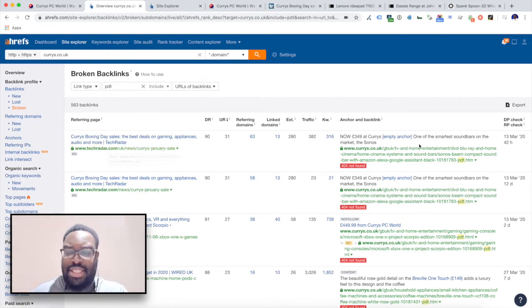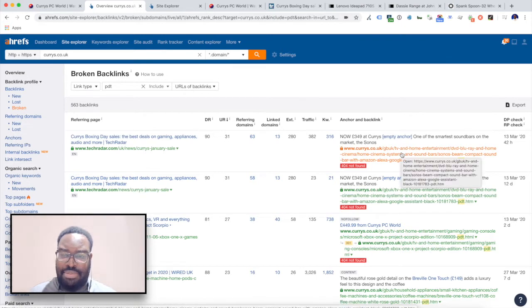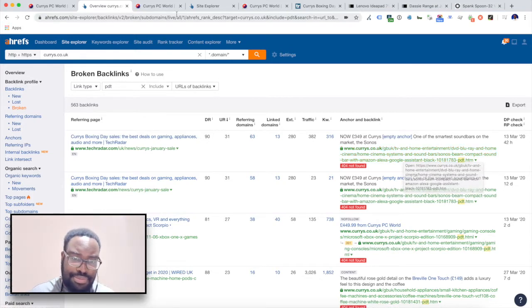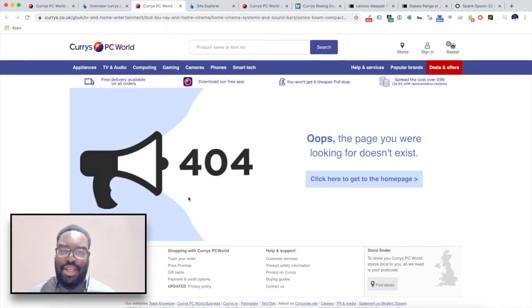And you can see here, there's a link to this specific item, which looks like a home cinema system of some sort, a soundbar. So if I jump into this real quick, you get a 404. Bad news in all spectrums, right?